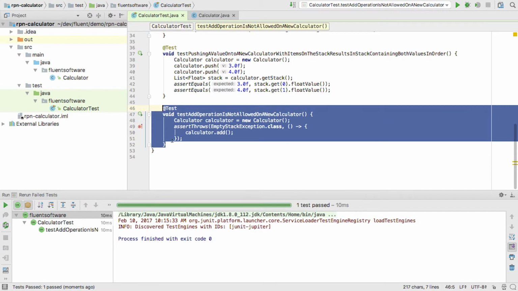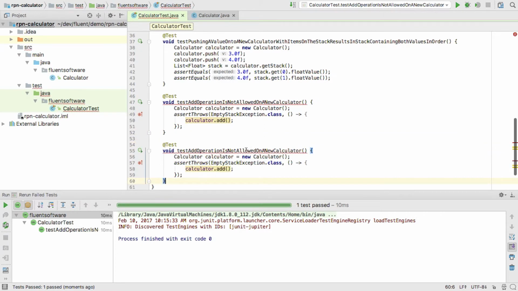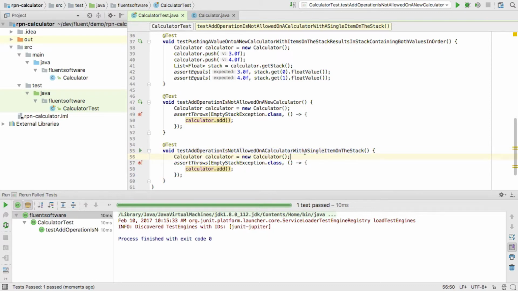We know that add shouldn't be allowed with an empty calculator with nothing on the stack. The add operation also shouldn't be allowed if there's a single value on the stack. As we said before, we need two values to perform this operation. So, much like the test above, instantiate a calculator, make sure it throws the empty stack exception, but in this case we'll push a value onto the stack before we invoke the add.